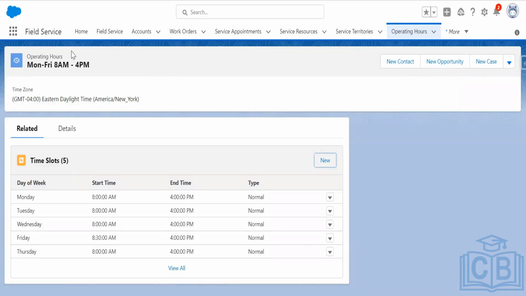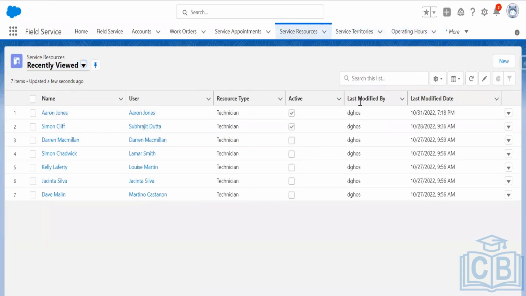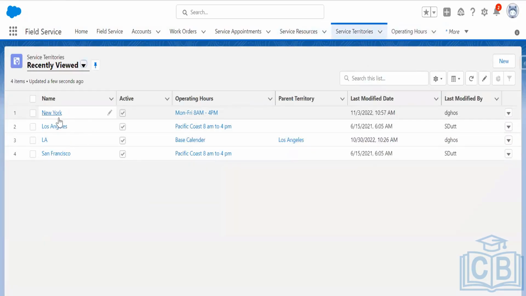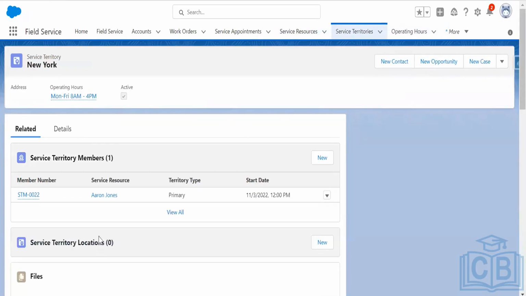My operating hours setup has been done. My service resource setup has been done. My service territory setup is also done. Here if I go to the service resource, Aaron Jones is active, he's a technician. He has a service territory in New York, and in New York I have created a service territory member. Everything is fine now.